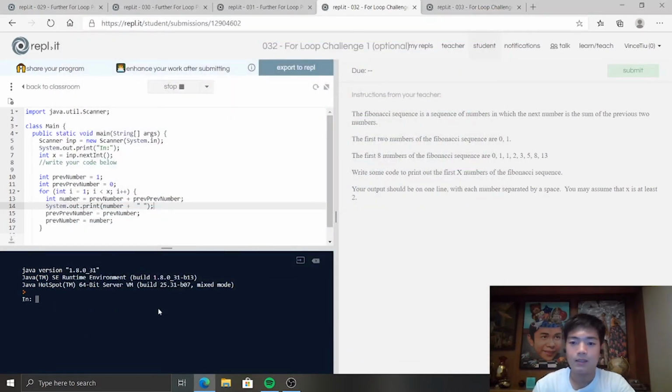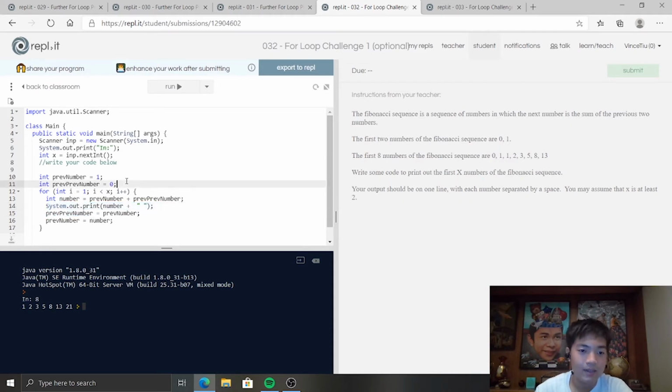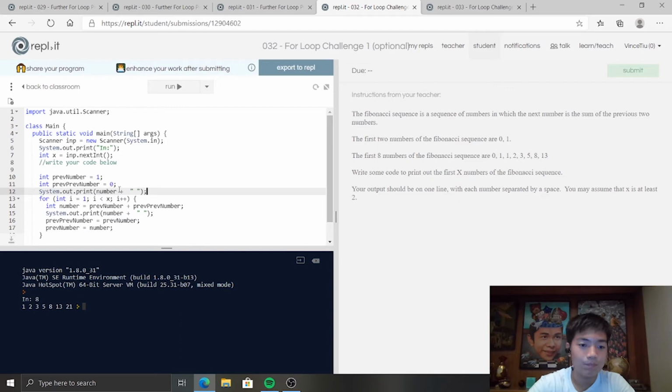Let's just test 8, I guess. And as you can see, oh, it probably wants us to print the 0 and the 1 at the very start. So we can just add that here. We can just simply print 0 and then 1 at the very start of the entire sequence just to ensure they are there. 0, 1, yeah.